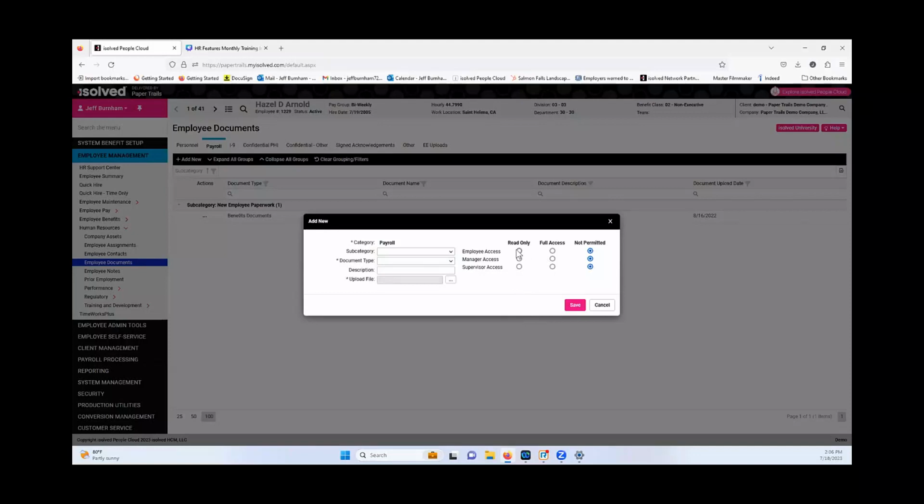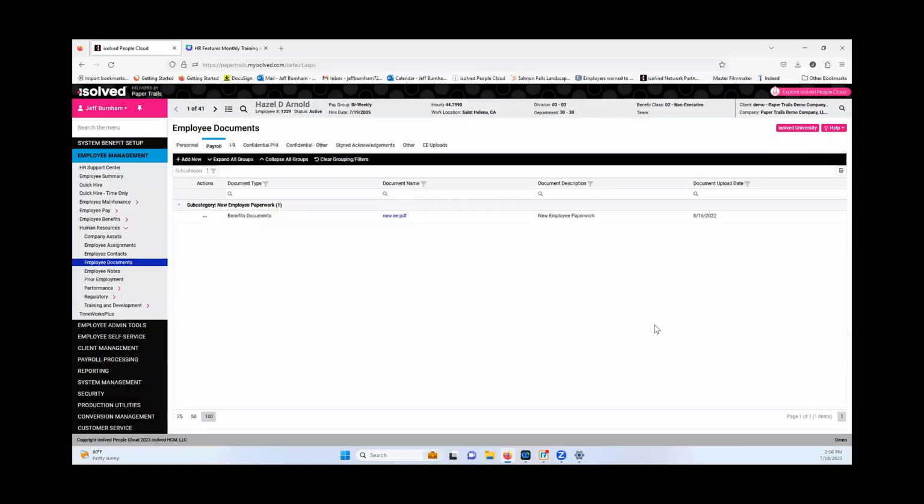I want them to only be able to read it if it's a fillable form. Or if you're utilizing supervisor and manager access to isolved, you can go ahead and determine what different things you want them to see as well. It's a really great feature. And again, it's about having that one-stop shop, the one-stop repository for all of that really important employee data that lives right in here. It makes it really, really great.